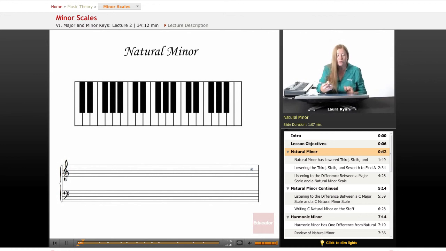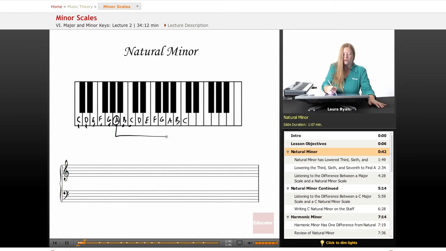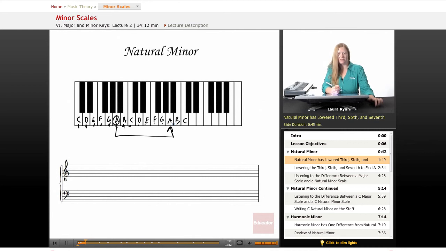So first we'll go to our keyboard and we will label some keys. It's always good to start off like this if you're not familiar with the keyboard, just to remind yourself of what you'll be looking at. And C major is C, D, E, F, G, A, B, C, as you remember. A minor, we start on A and we go to the next A. All white keys, A, B, C, D, E, F, G, A. The minor scale has a lowered third, a lowered sixth, and a lowered seventh.